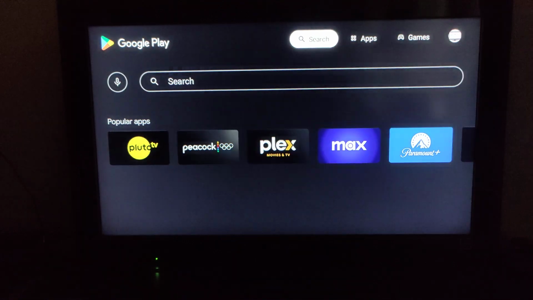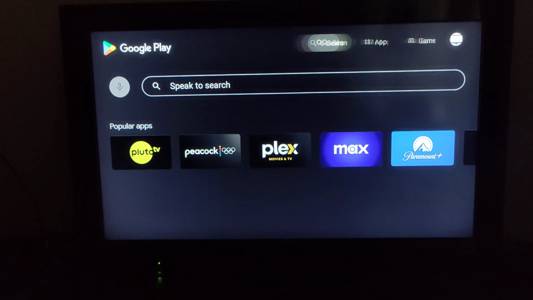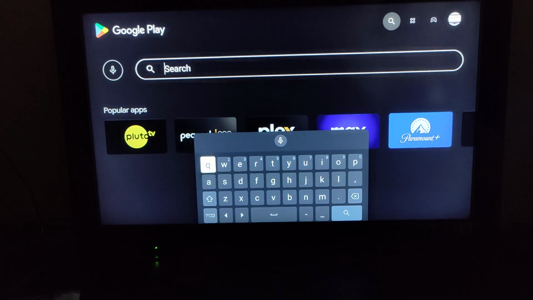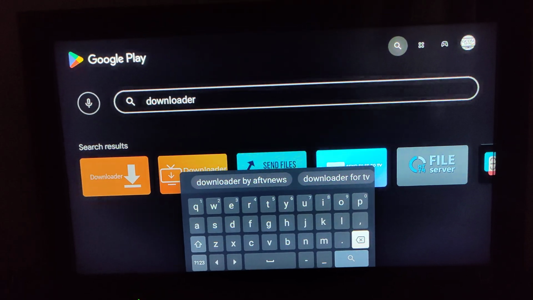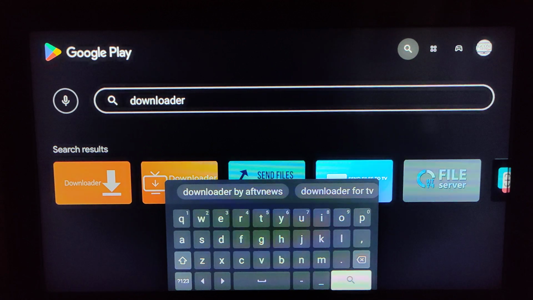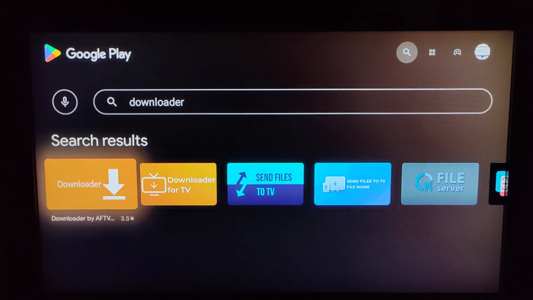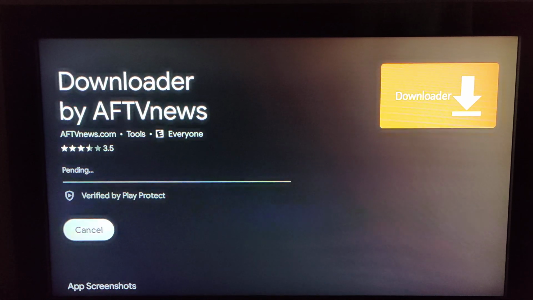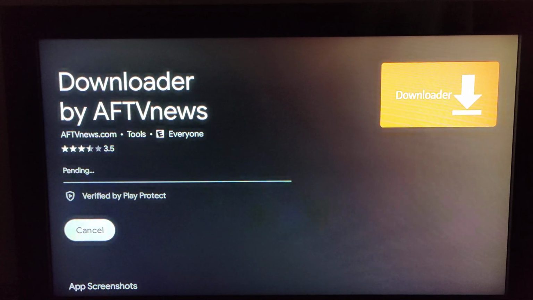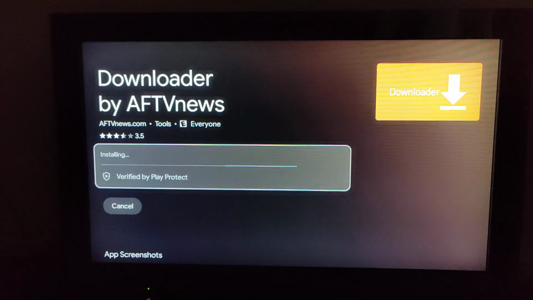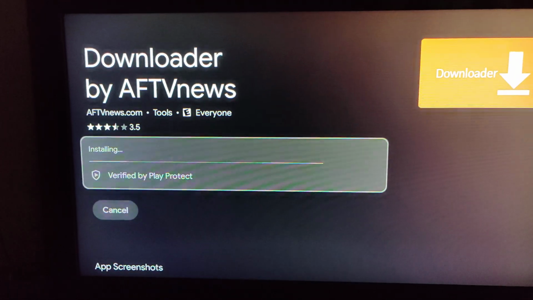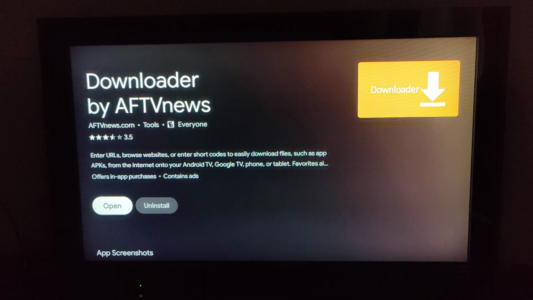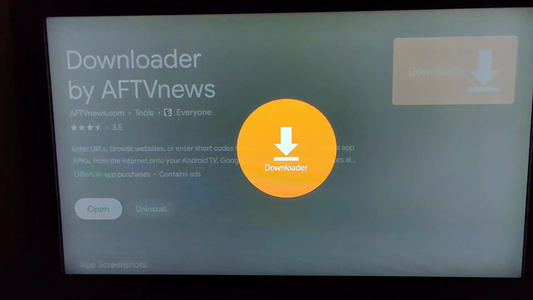And the way we do that is we search for it in the top right and click and spell out Downloader. Once we type in Downloader, we want to install the application. Once installed, we want to click Open.